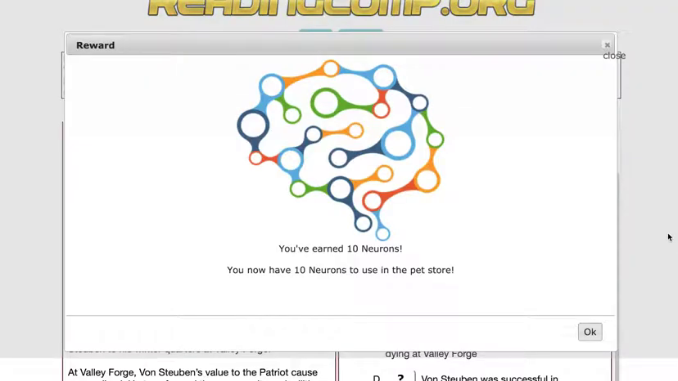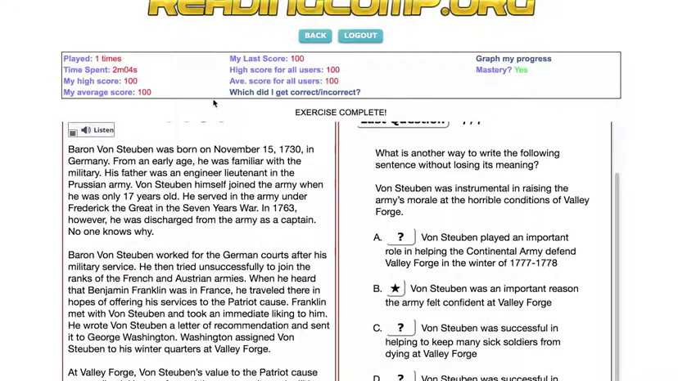So I've earned 10 neurons. That's good news. What did I get here? I actually got 100% on that. And you see, I can enable or disable this leaderboard for students. It says I played it 1 time, spent 2 minutes and 4 seconds on it. My high score is 100. My average score is 100.